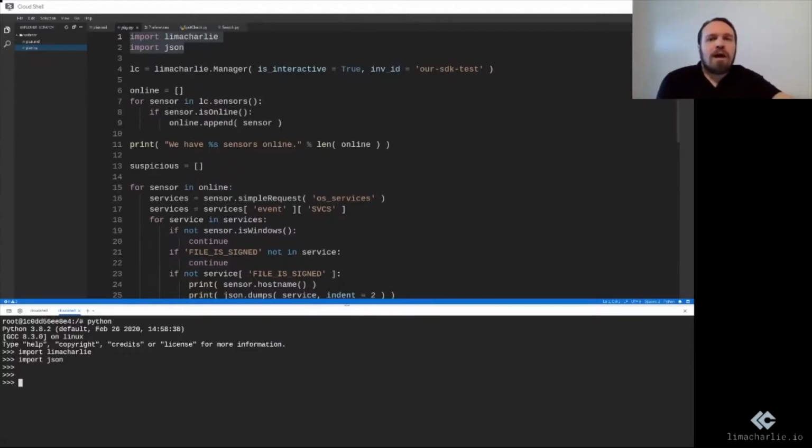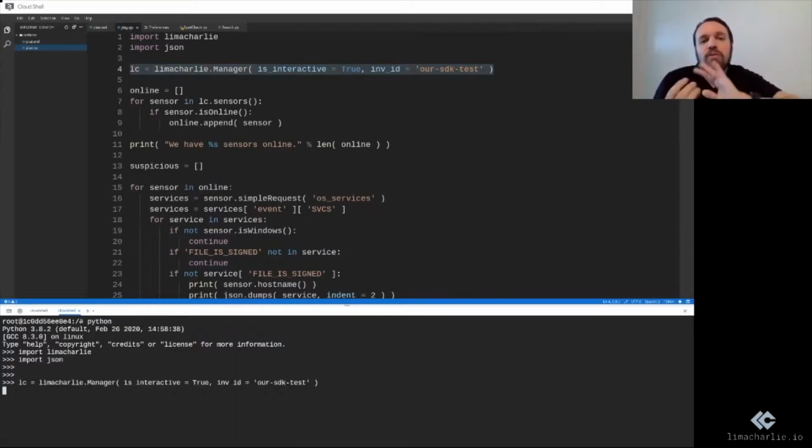So as I mentioned, the manager is the core library. Whenever you're starting to do something in the SDK, this is pretty much what you will want to instantiate. So we're going to call it LC. And the parameters that you can see, we're giving it two parameters. One is interactive, and we're saying it is. And the other one is the investigation ID. So is interactive says, hey, I want to get direct real-time feedback from my sensors.